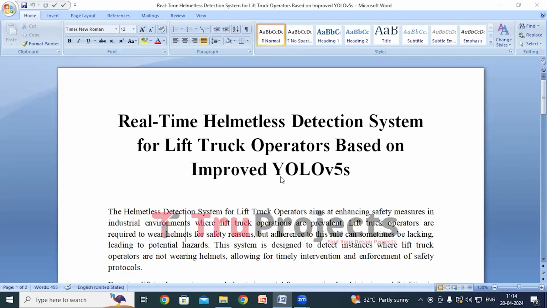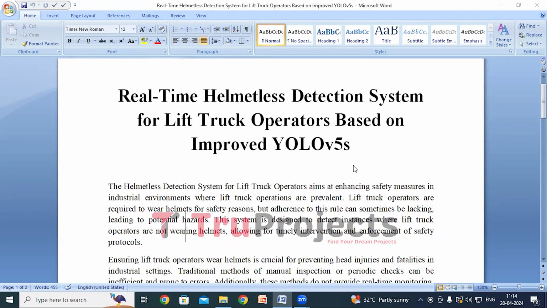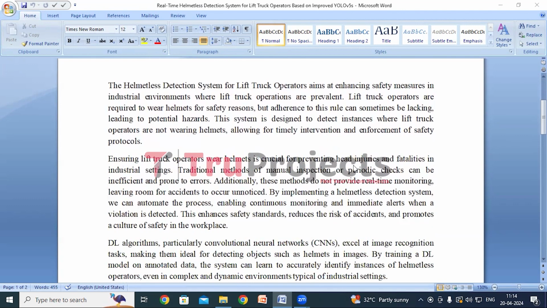Welcome to two projects. In this video, we are going to explain the project Real-Time Helmetless Detection System for Lift Truck Operators based on improved YOLOv5s. Before diving into the execution, let me give you an overview of the project.